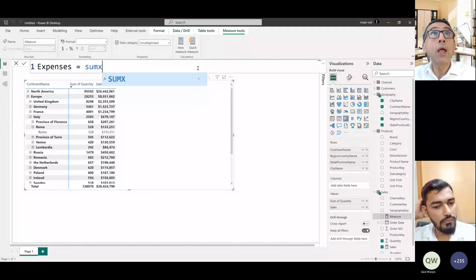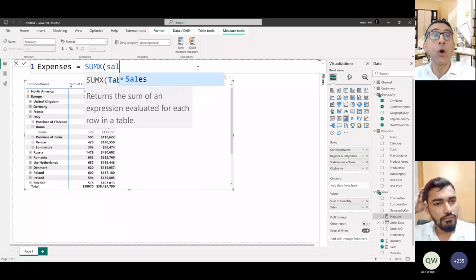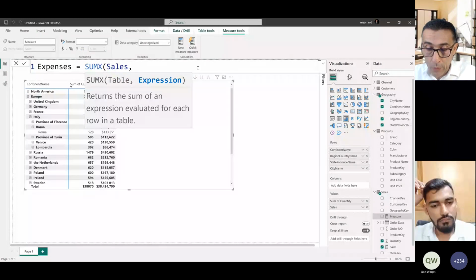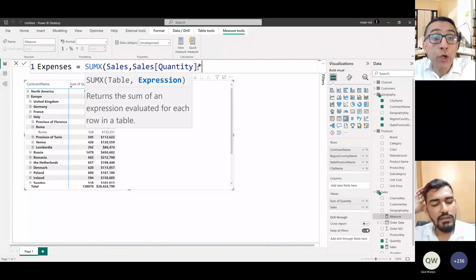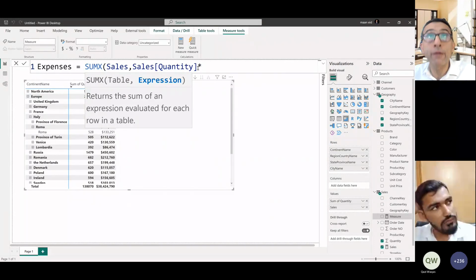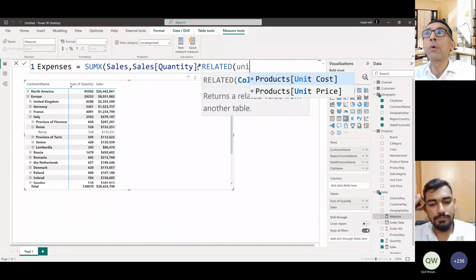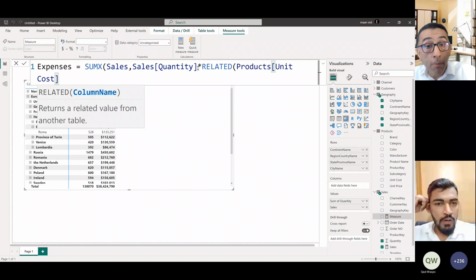So SUMX on the table sales, and then multiply the quantity by unit cost. So multiply the quantity, which is in the sales table, by what? I cannot write unit cost. I have to write RELATED unit cost. Related, you see, related what? Unit cost, which is this one, from that product table. Enter.